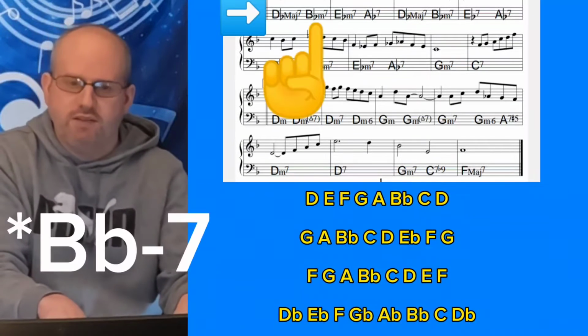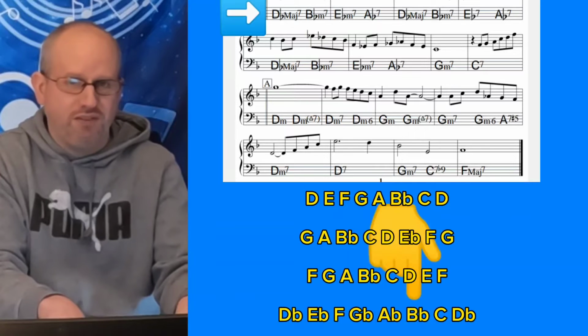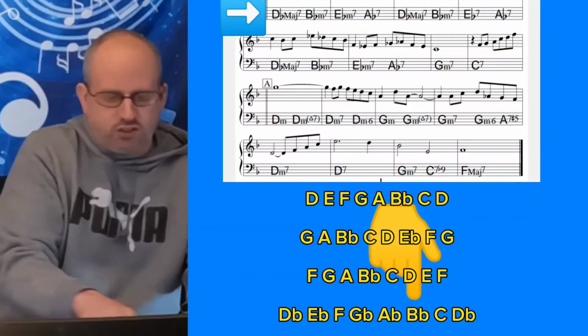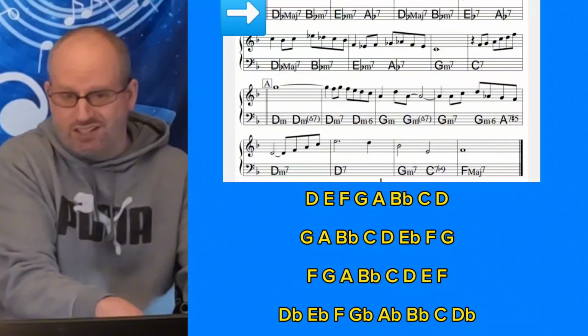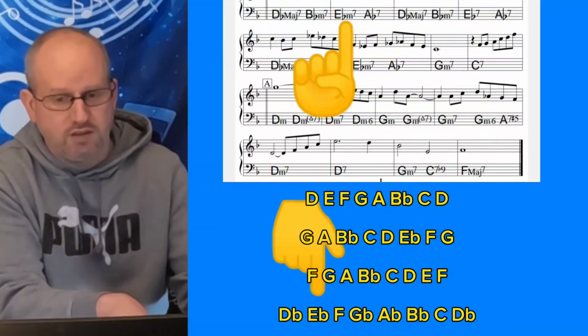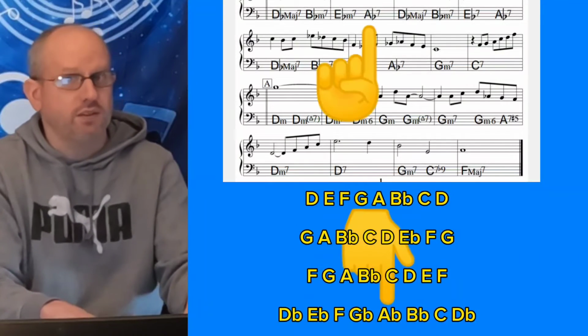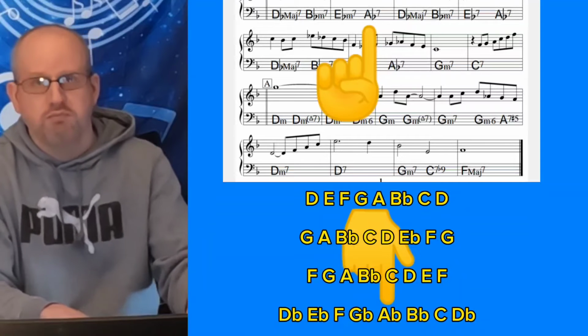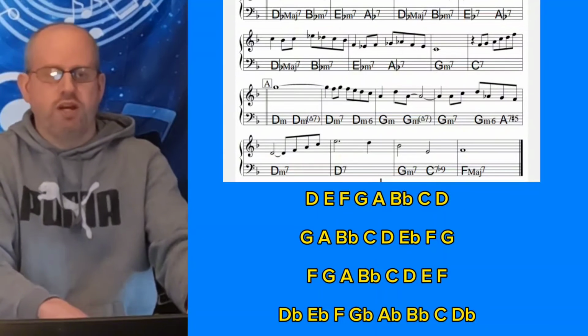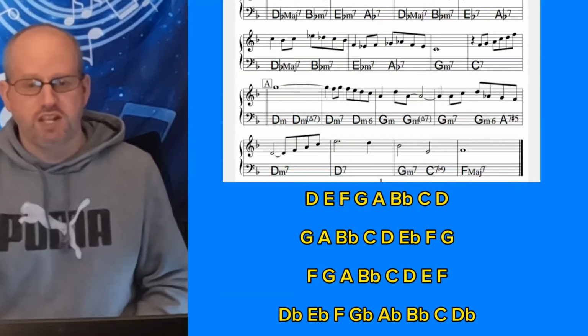That B flat minor 7 is acting as the 6 chord in the key of D flat major, which then leads us to an E flat minor 7, which is acting as the 2 chord in the key of D flat major. And then finally, the A flat 7, which is still acting as the 5. So we end up with a 1-6-2-5 in the key of D flat major.